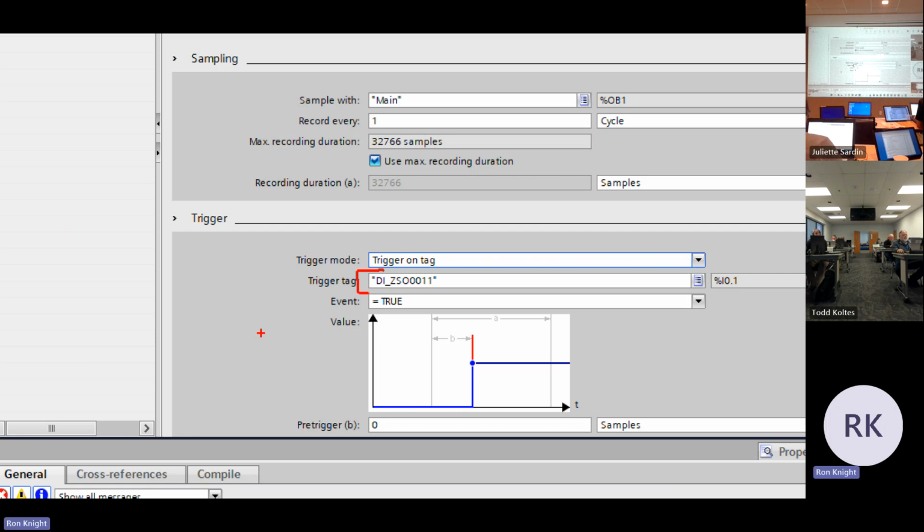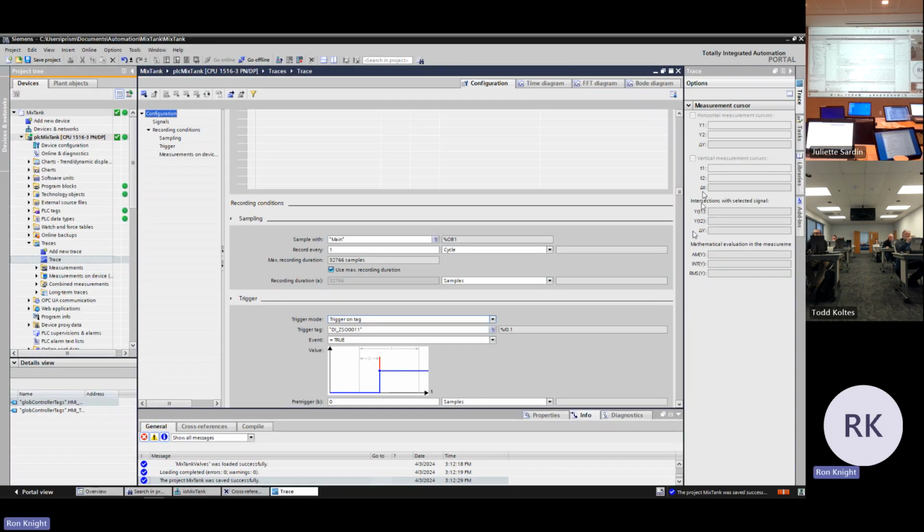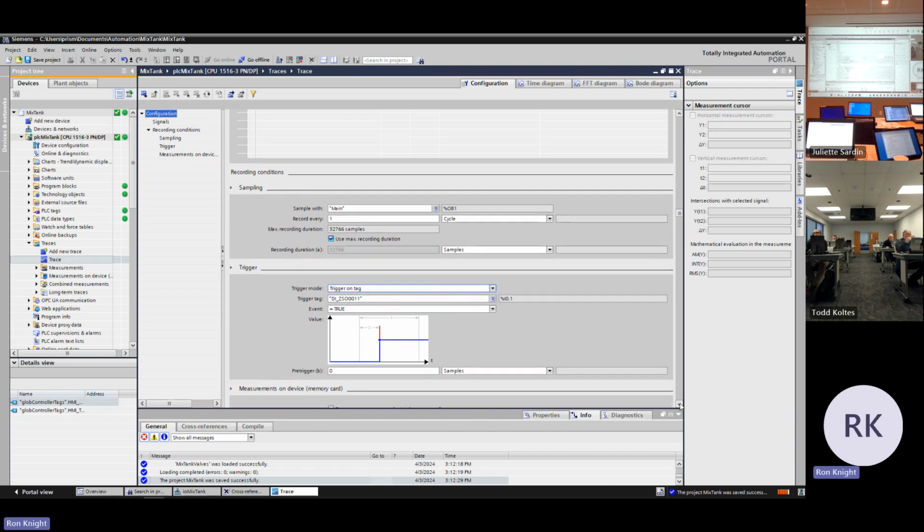So we're just going to see if the steam valve is opened, does the level transmitter go nuts? Now we could do a pre-trigger if you wanted to see what that thing was doing 100 samples before the steam valve opened, you could do that. And I'm going to leave that at 0 for now. Scroll down a little bit here.